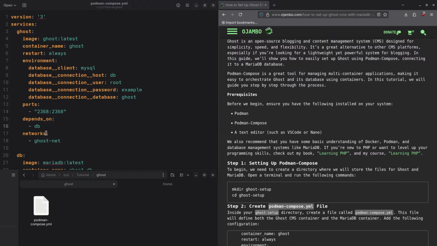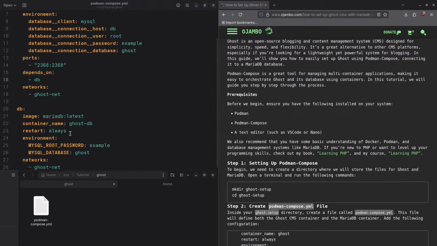-net. So the next thing you see here, it says DB, so that's the container we're creating. The image will get the latest MariaDB. I don't know if it's 12 by now or 13, I'm not sure. So it's going to grab the latest version. The container name is called Ghost-DB.